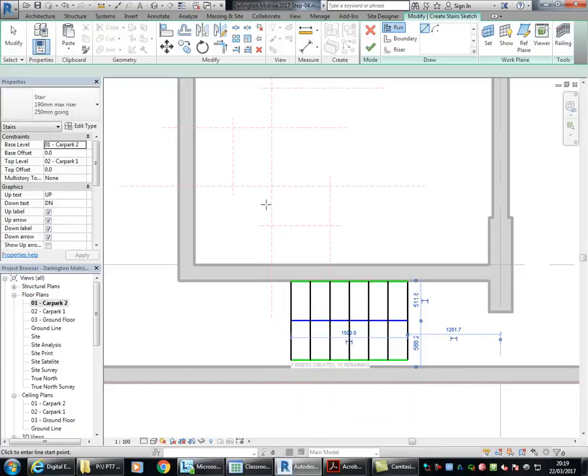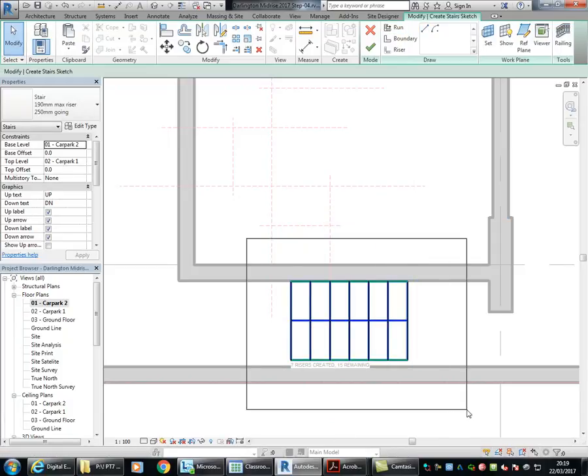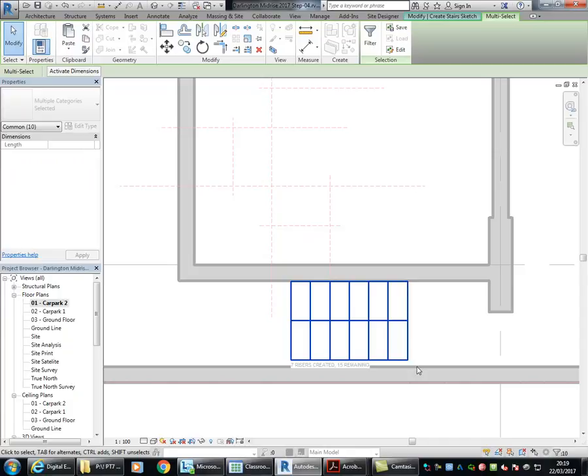Now I can just press escape or cancel twice, and then select those lines. They are just lines, and that's why I like the stair by sketch tool so much, because you're only working with 2D lines instead of the 3D objects that you have with stair by component.